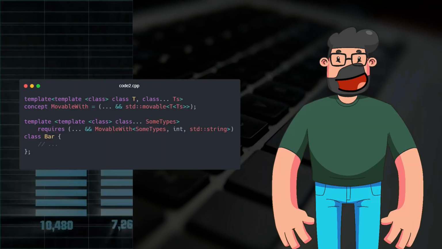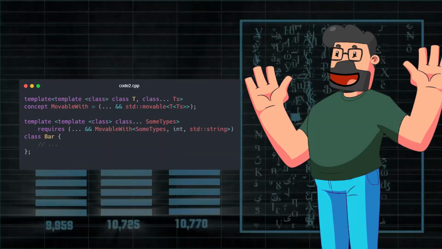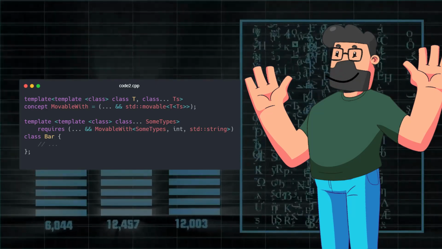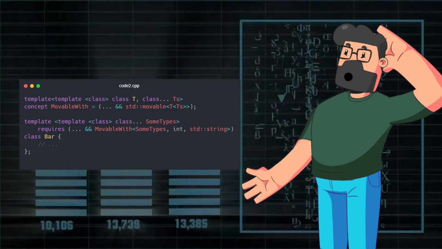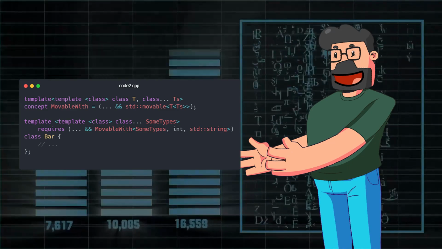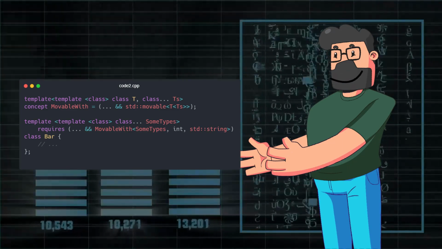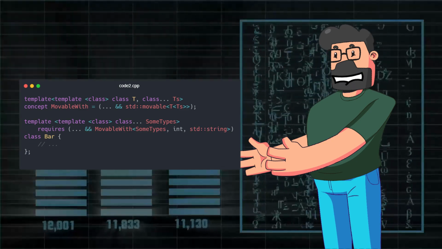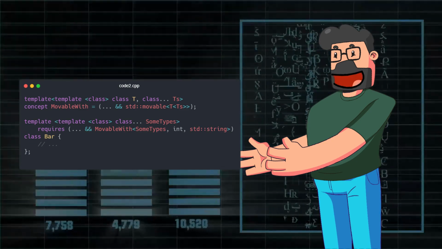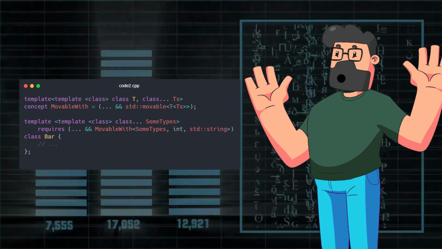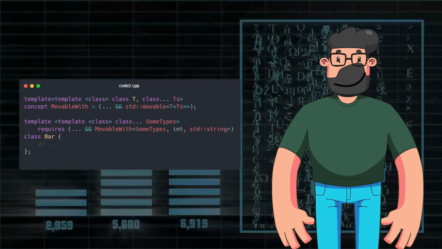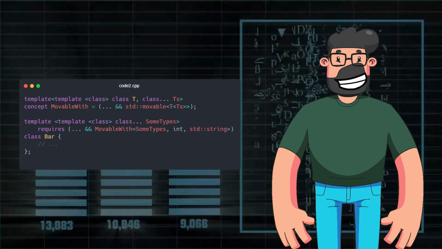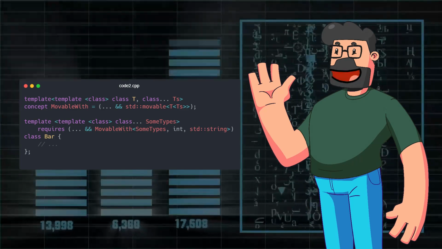Building upon the initial solution, if the types within the template are also templates themselves, you can perform specialized checks to verify their movability. By creating a concept that checks if a template class becomes movable when instantiated with specific types, such as int and std::string, you can further enforce the movability constraint. This additional step allows for a more comprehensive validation of the types within the template, ensuring that the code remains robust and dependable.